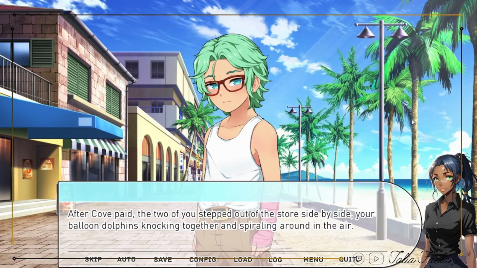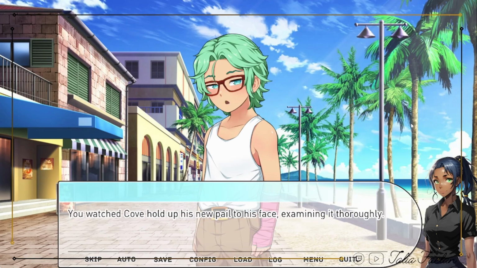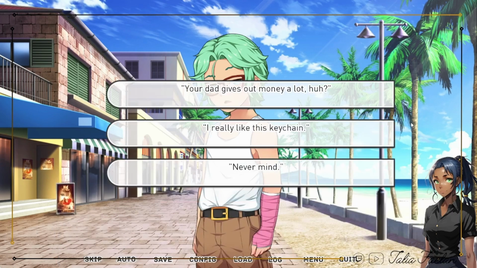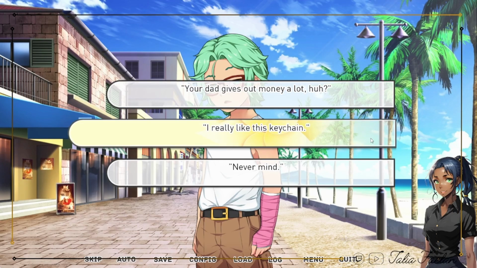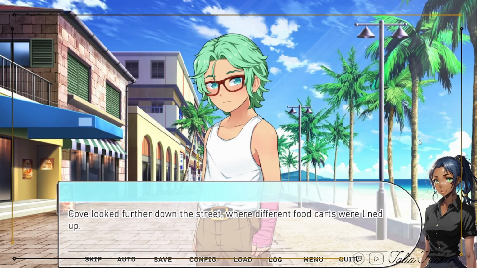After Cove paid, the two of you stepped out of the store side by side, your balloon dolphins knocking together and spiraling around in the air. You watched Cove hold up his new pail to his face, examining it thoroughly. Hey, Cove. Yeah? Your dad gives out money a lot, huh? I really like this keychain. Thank you. It's nice. Cove looked further down the street, where different food carts were lined up.